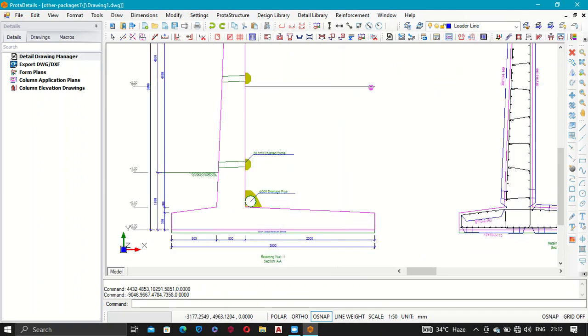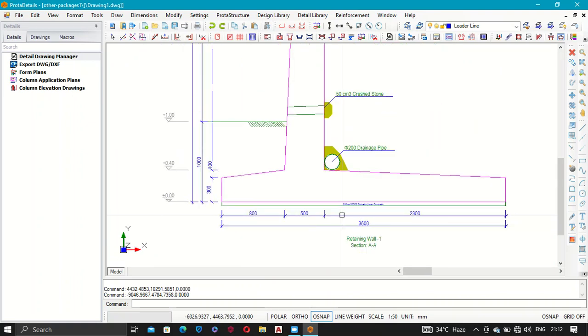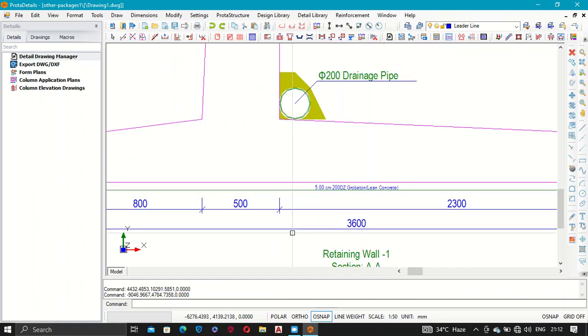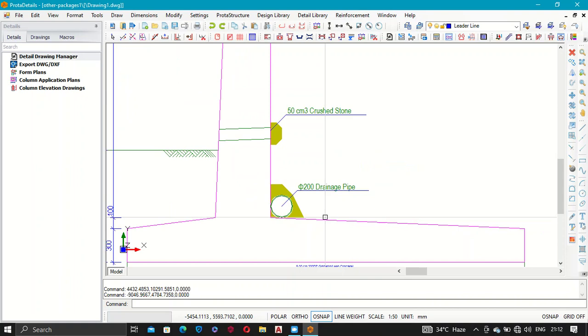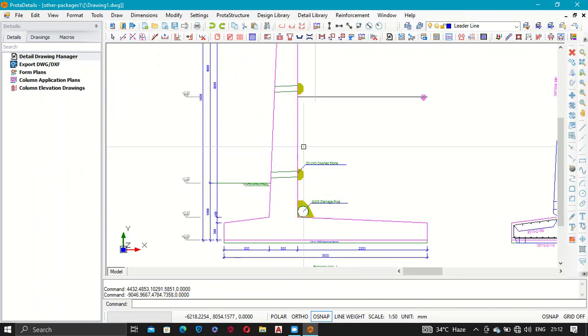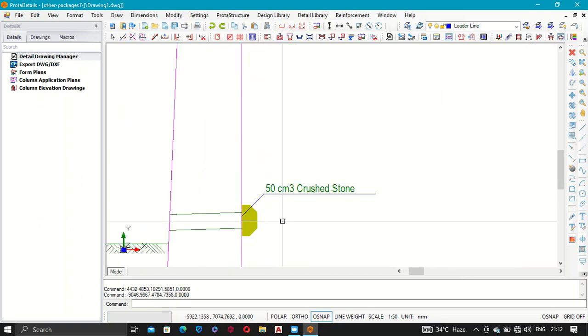You can see the dimension for the stem, the heel, and the toe. You can see everything the way I wanted it. You can also see the drainage pipe to drain water from the wall, so we don't have a lot of water pressure acting on it. You also see the weep holes, and if you check clearly, you see what is written here: 50 cm cube crushed stone. This helps filter the water out, so the soil doesn't filter out too.